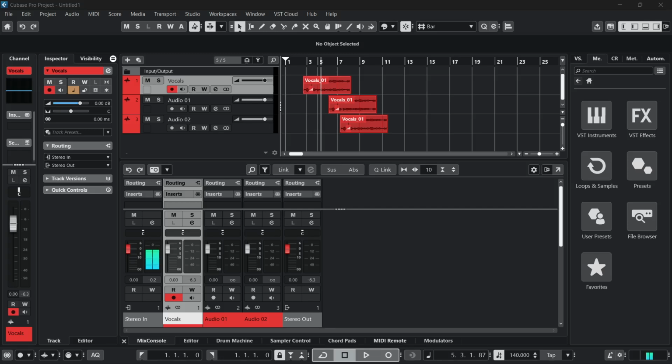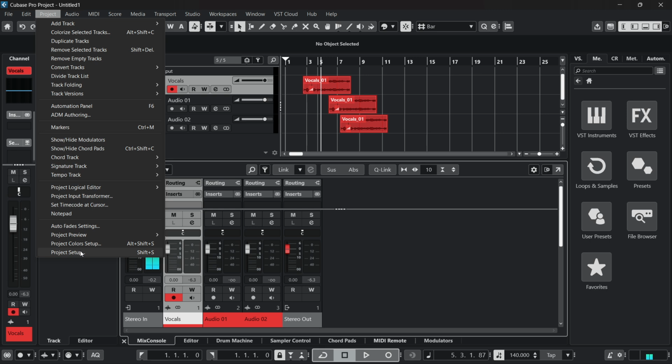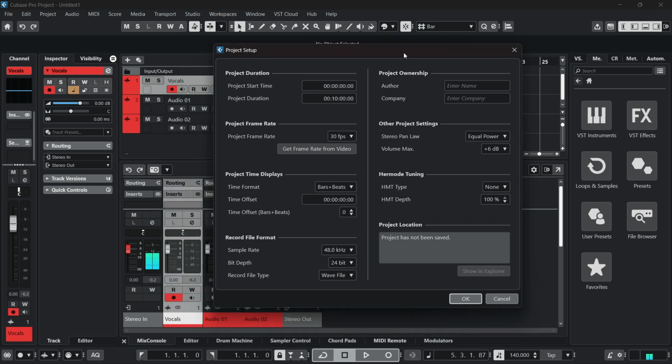In this video, I'm going to show you how to fix the metronome not syncing in Cubase. So I'm going to show you two of the most common fixes. The first one is going to be to go to Project up top, and you want to go to Project Setup. You could also press Shift plus S on your keyboard, and it's going to open up this.